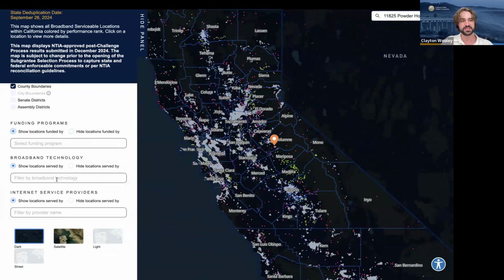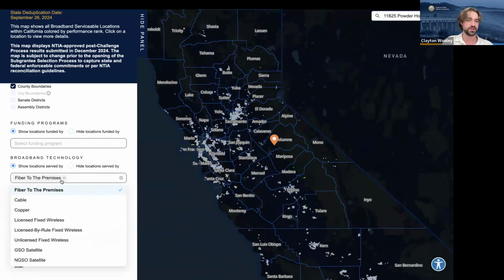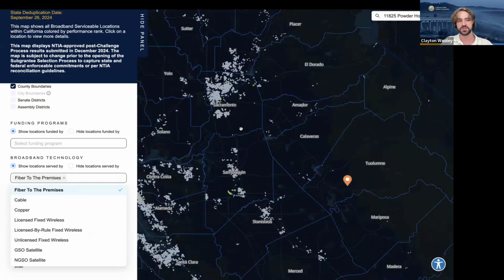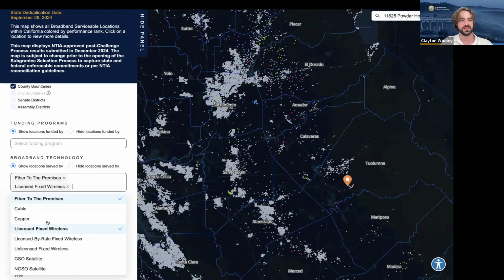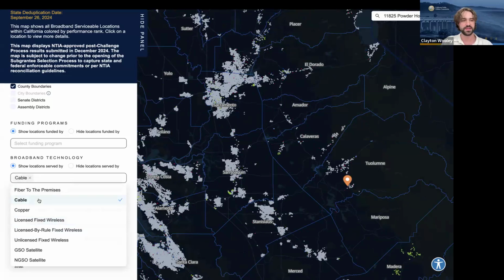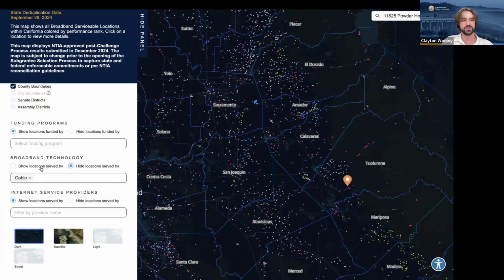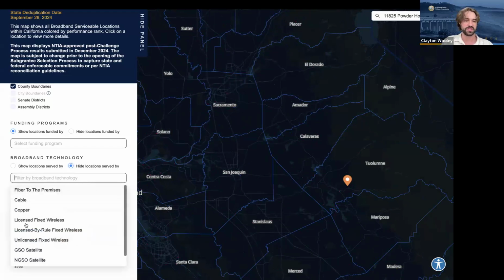The next is broadband technology. Here you can click into a specific technology and show all those locations. Looking at this one, I can see everything that has fiber to the premises. And if I want to expand that to see everything that has fiber as well as licensed fixed, I could select both of those. Or if I'm just looking for cable, same deal there. And you can also toggle everything shown with cable or everything not shown with cable, or any of the other technologies that exist within this drop-down list.